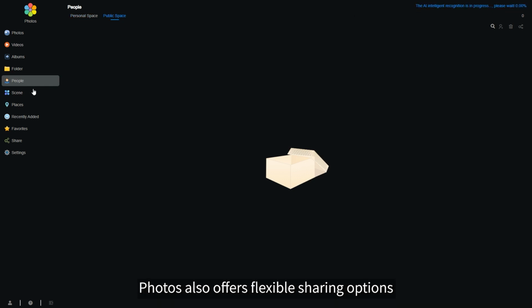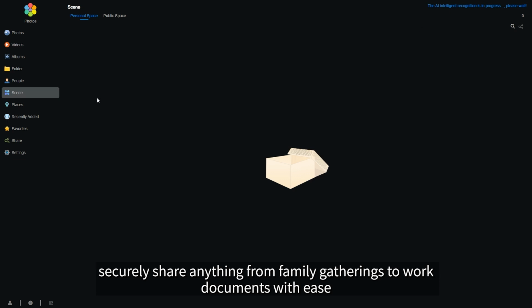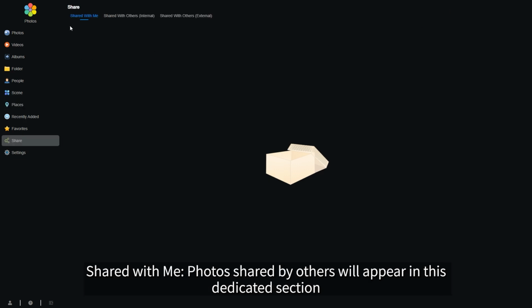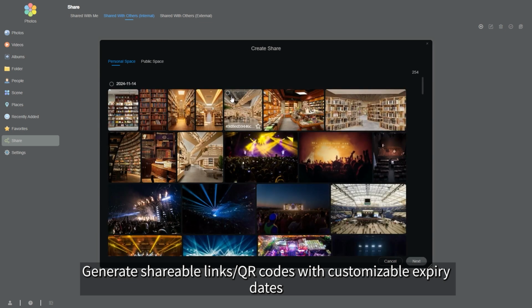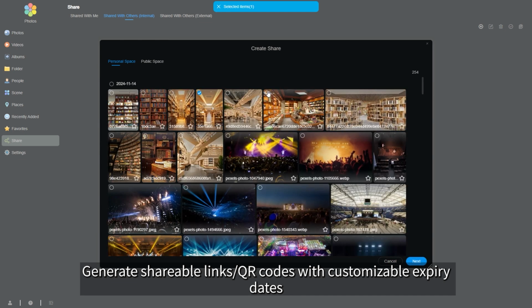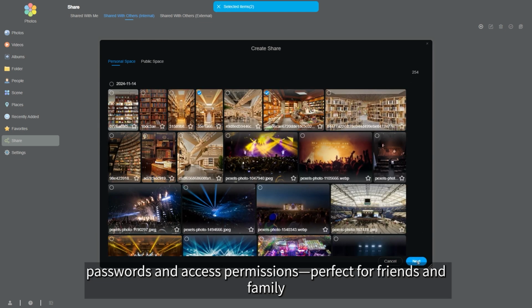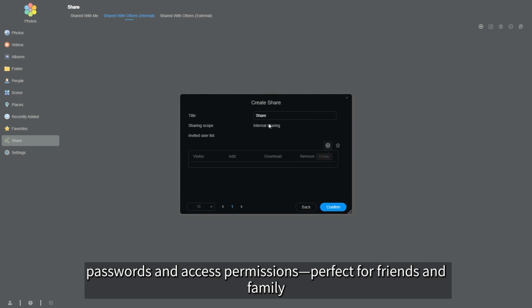Photos also offers flexible sharing options. Securely share anything from family gatherings to work documents with ease. Shared with me, photos shared by others will appear in this dedicated section. Internal sharing, share photos or albums directly with other users on your NAS. External sharing, generate shareable links or QR codes with customizable expiry dates, passwords, and access permissions, perfect for friends and family.